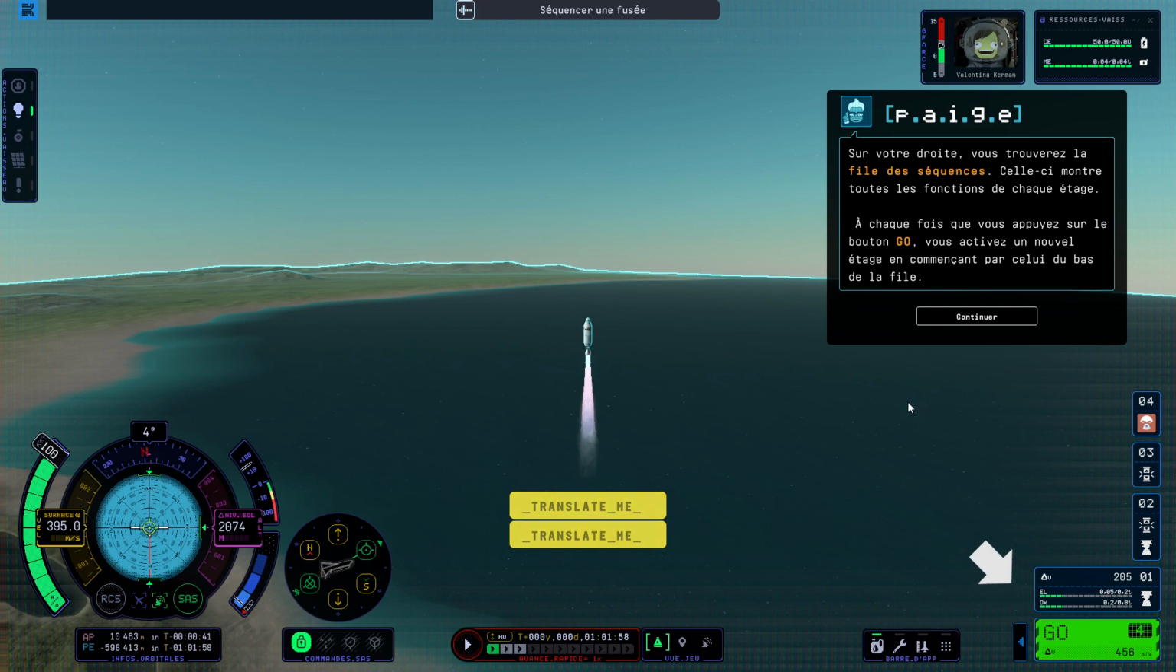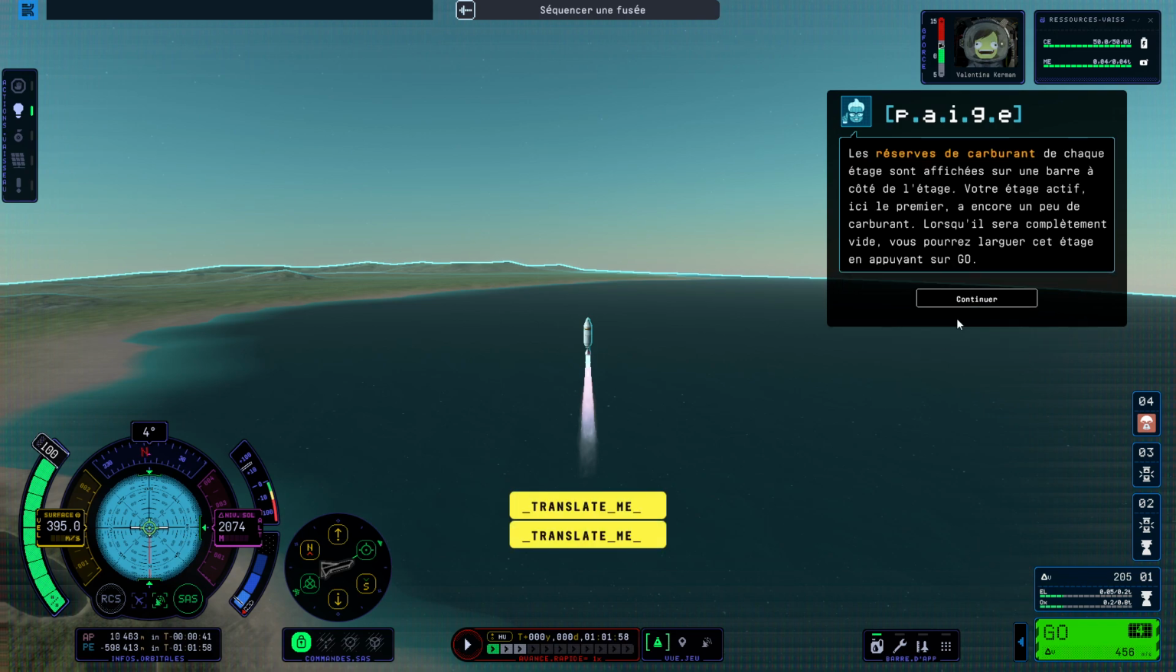On your right, you'll find the staging stack. It displays all of the functions contained in each stage. Every time you select the Go button, you'll activate a new stage, starting from the bottom of the stack. Each stage's fuel supply is shown on a bar next to the stage. Your active stage, Stage 1, still has a little fuel in it. When it goes dry, you'll drop that stage by selecting Go.